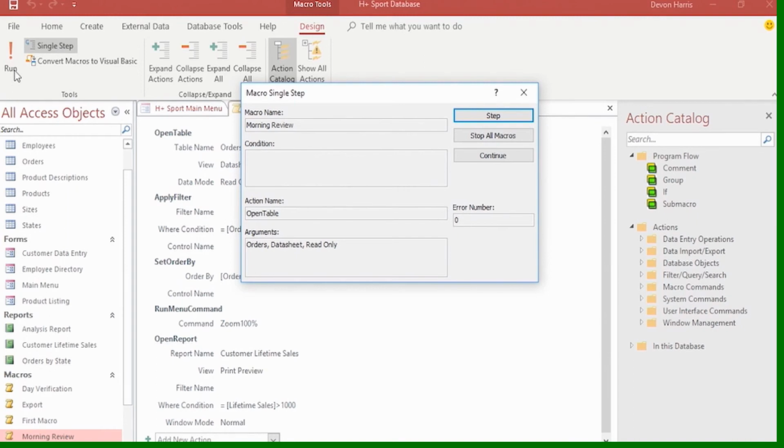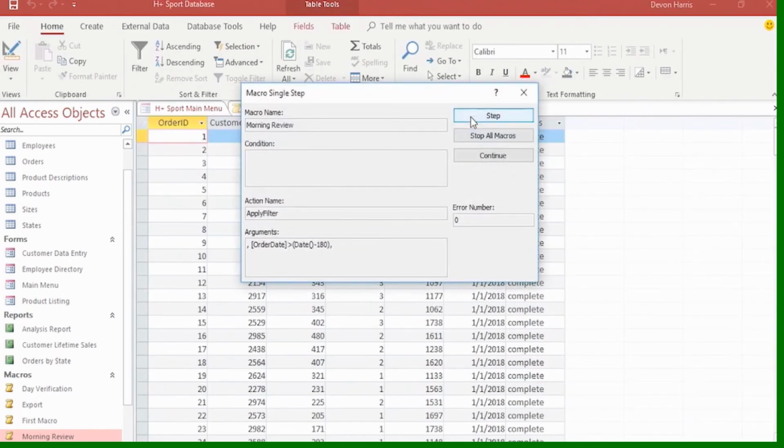The first action that's going to process is the Open Table action, and you can see the arguments down below. It's going to open the Orders table in Datasheet view in a read-only mode. When I'm ready to execute this action, I'll just press the step button. That'll process that step. You can see the table open up here in the background, and it'll go ahead to the next step of the action, which is the apply filter action. We can see its arguments down below.